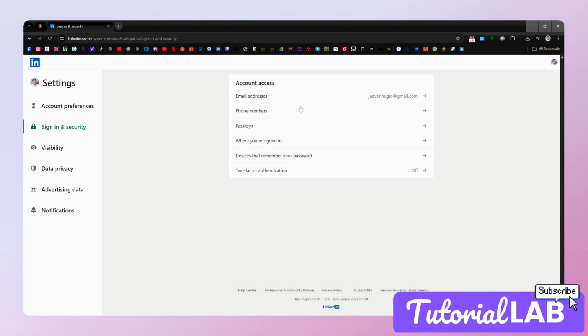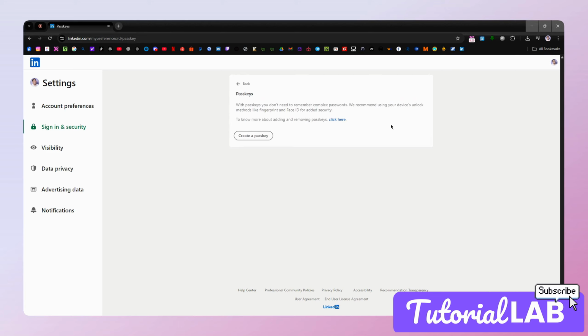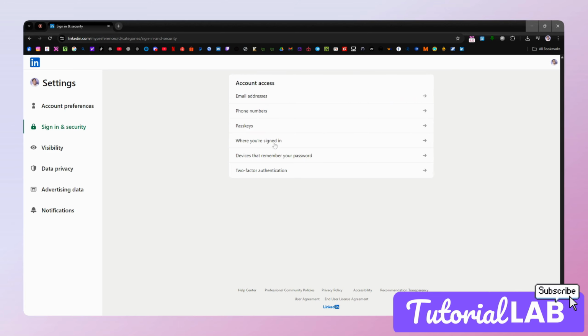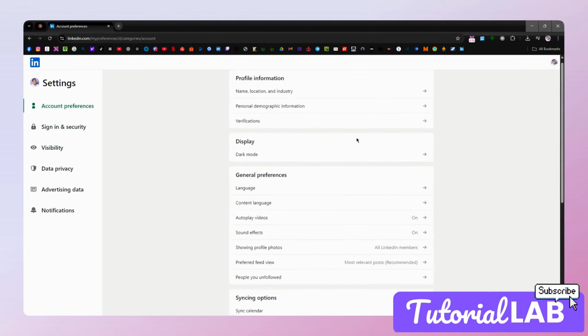Enter your email address. To verify, you need to enter your phone number, your email address, and set up passkeys and two-factor authentication. This is where you verify your account. Enter your number here. Add your phone number and set up your passkeys. Create a passkey. After that, go back to Account Preferences and click on Verification.